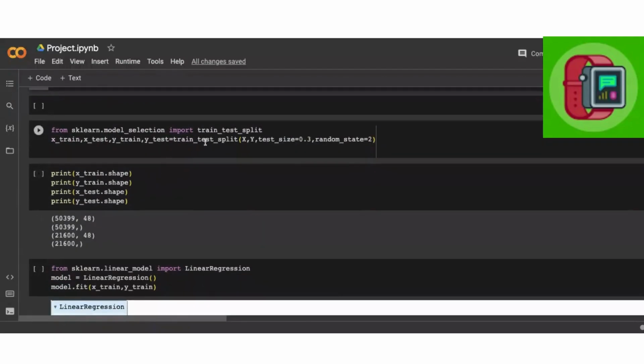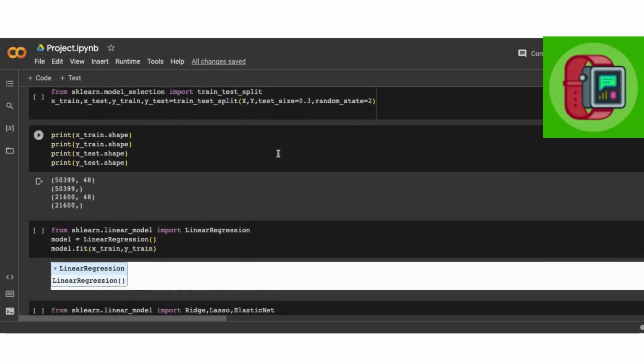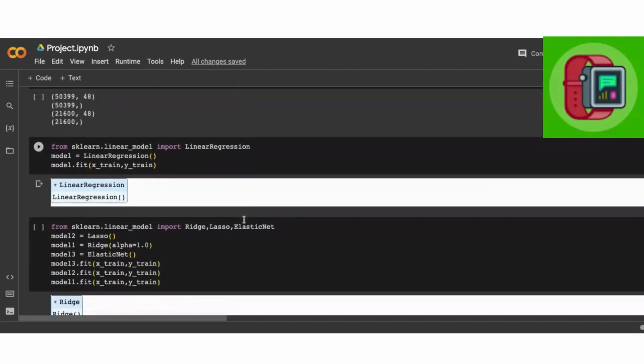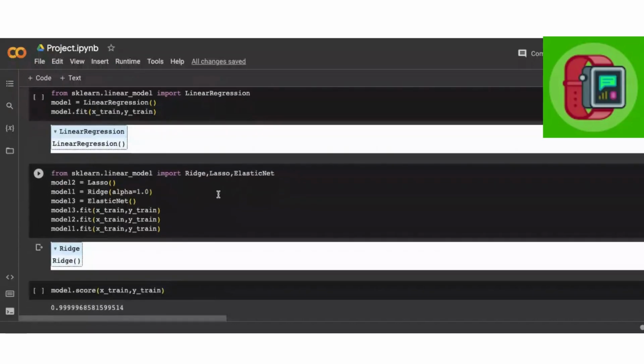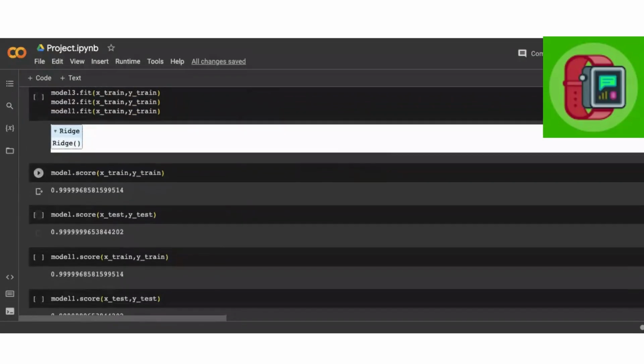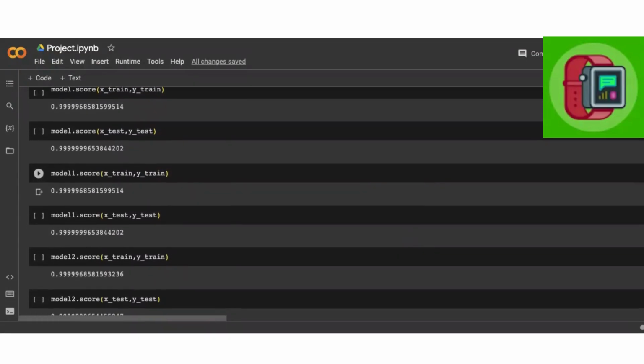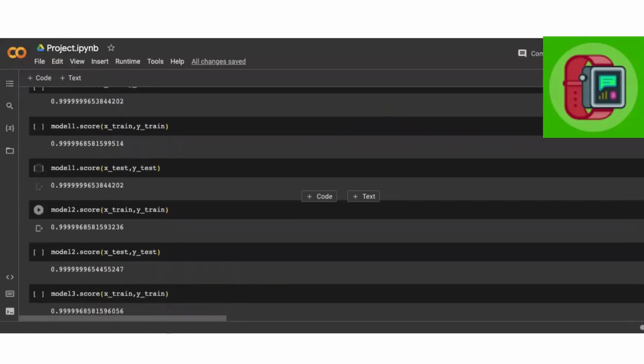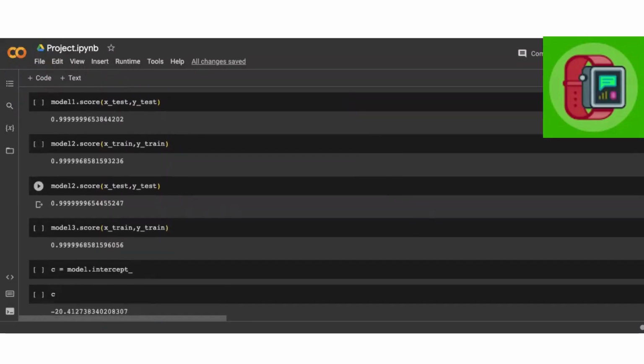Here I've split our data into training and testing data, with a test size of 30%. I've used four models: linear regression, ridge, lasso, and elastic net. Ridge, lasso, and elastic net are basically regularization techniques. You can see the accuracy for all the models, and there is not much difference between them.